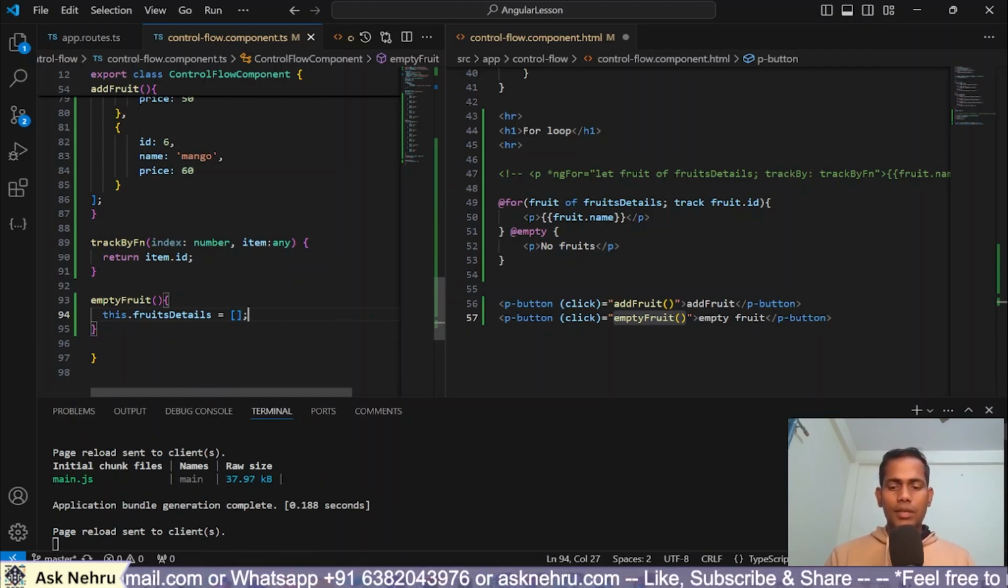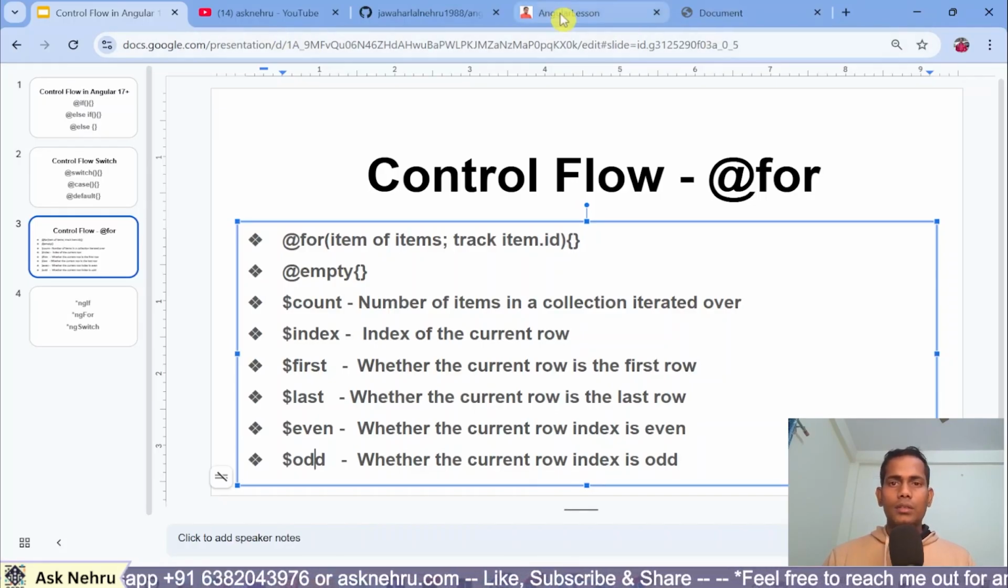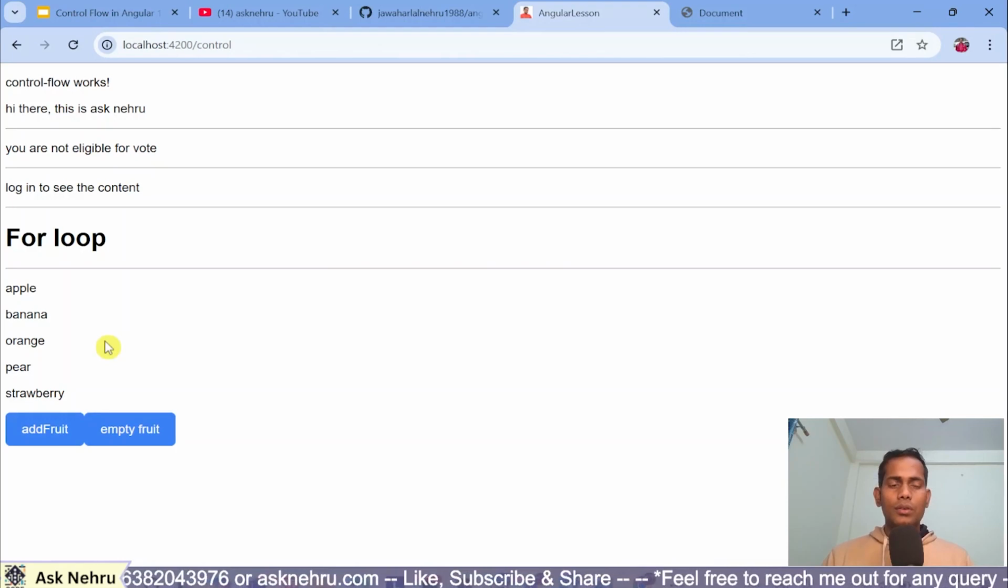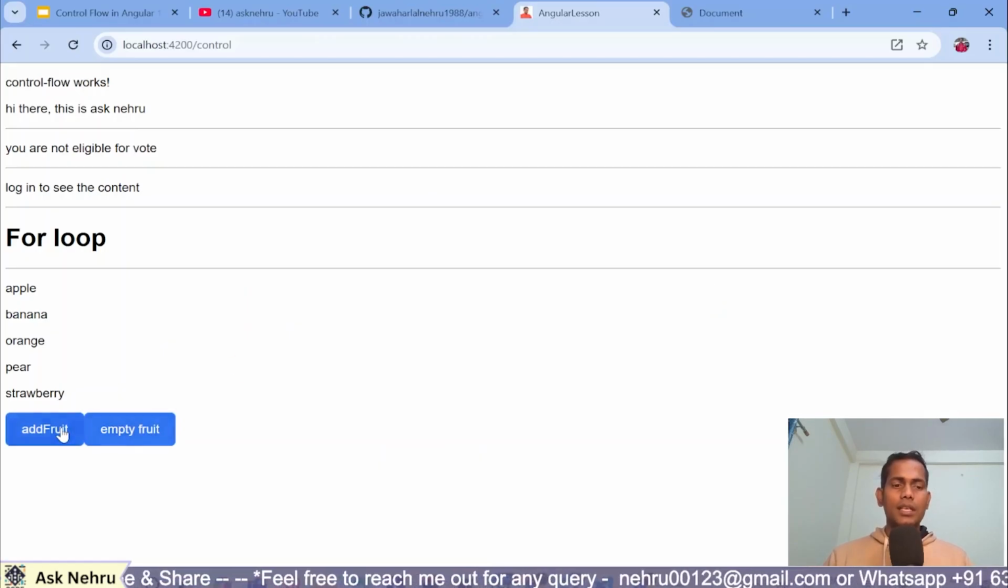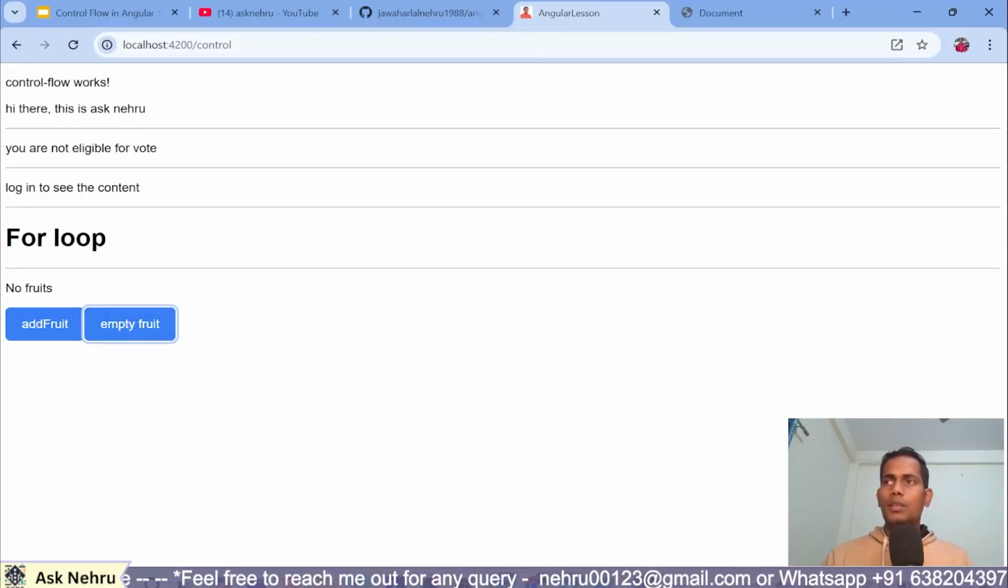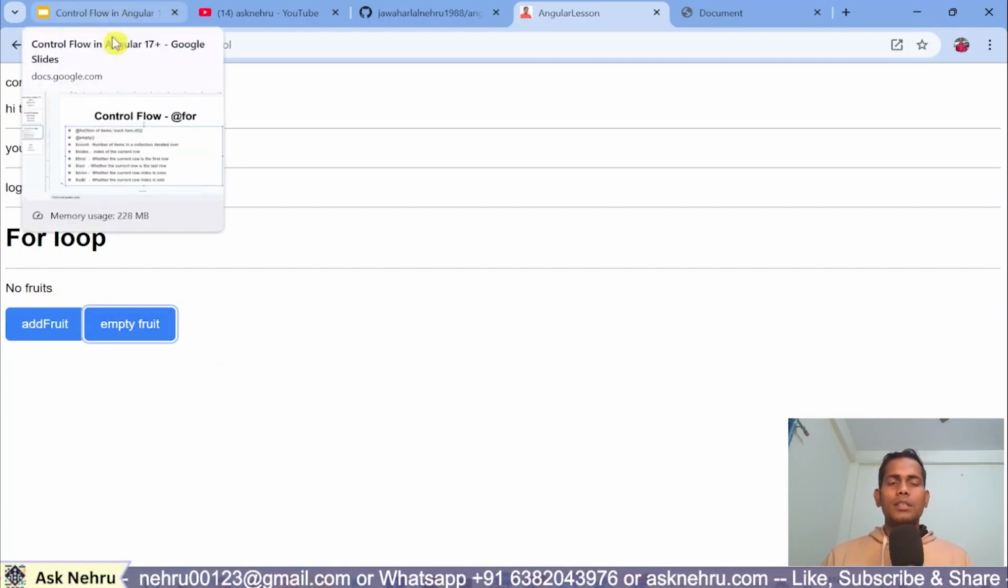So what will happen? It will erase the whole thing. I go here, the result. When I click empty fruits, what will happen? If there are no items here, it will come here and display this particular thing. See, guys, when I click empty fruits, it removed all the items, and since there are no fruits in the fruits details array, it is showing no fruits. Okay, so this is actually very easy, guys.